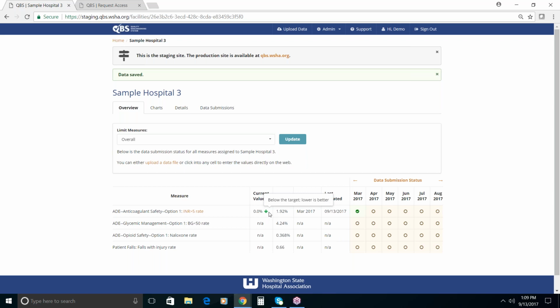So if I hover over my green arrow, it says I'm below the target on a measure where lower is better. If that weren't the case, it would switch to red, and I would have a red arrow pointing above, indicating that I was above the goal.